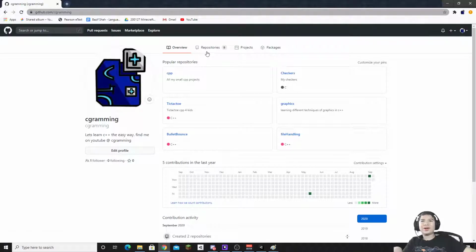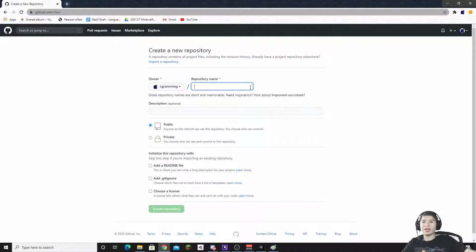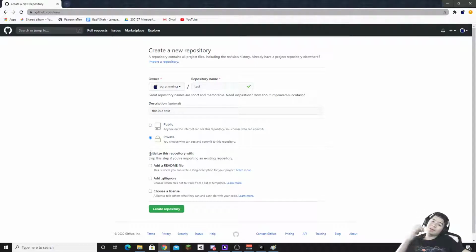But we don't want this. We want to see how can we actually upload files to GitHub. These files have already been uploaded. So what we're going to do is we're going to come over here to repositories. We're going to create a new repository and give it a name. Let's say test repository, right? Give it test, and also give it a description. This is a test. Now I'm going to make it private for now, but you can make it public so other people can also see your repository.